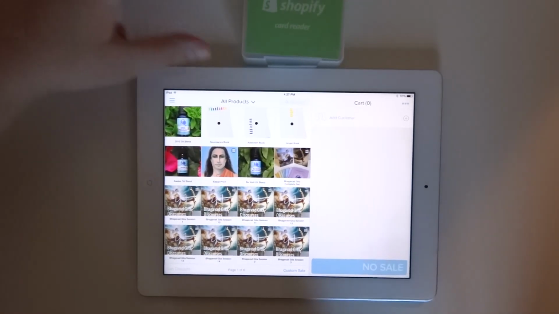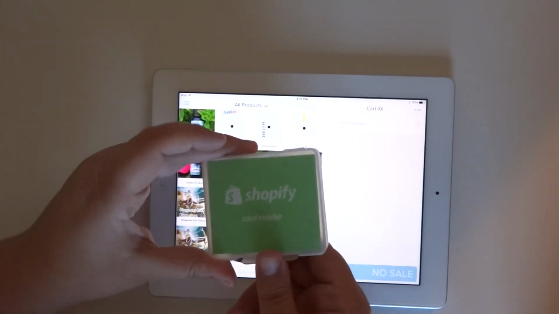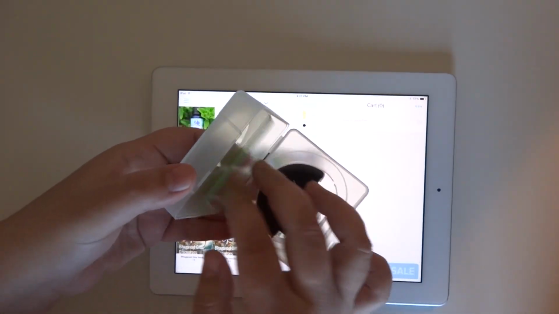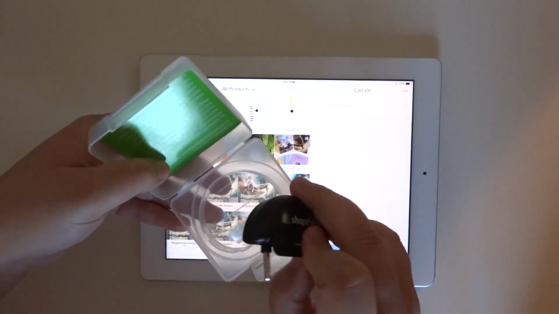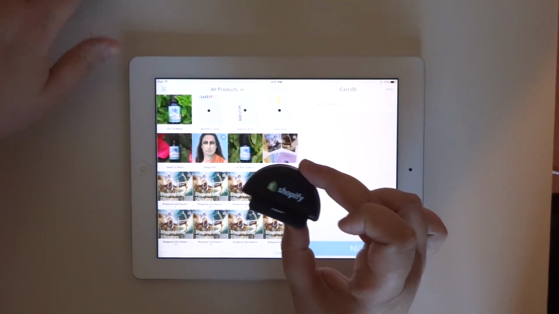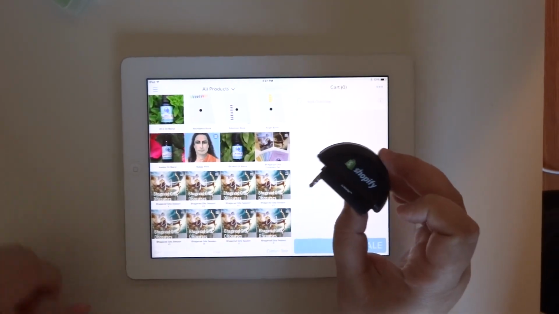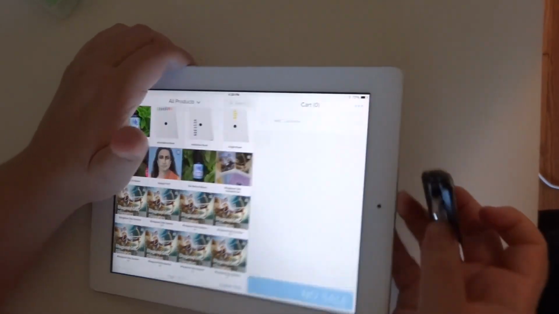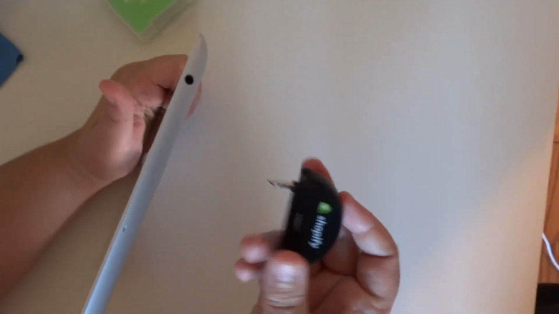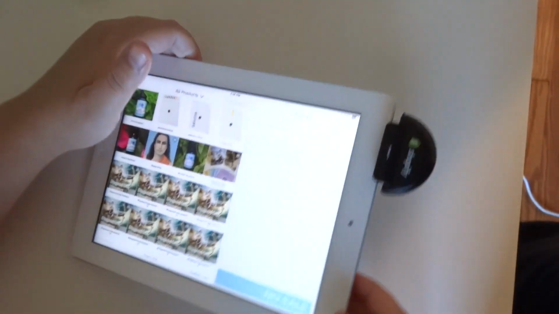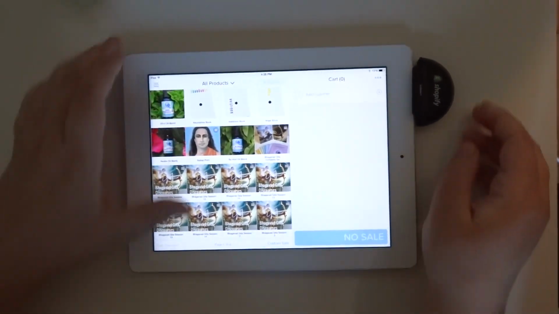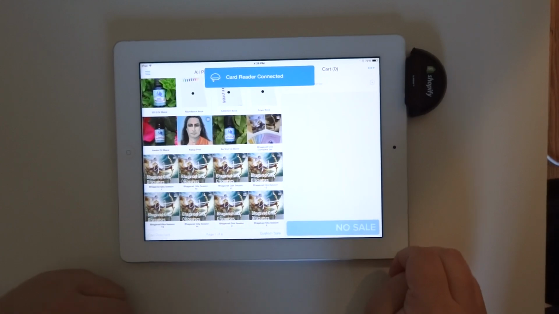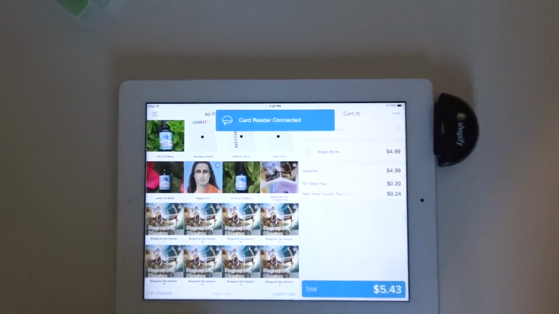Okay, now we're going to attach the Shopify card reader. So you want to take it out of its case, and it's going to get attached to the microphone jack on your iPad, which is, can you see it there? Just want to click it in. Card reader connected, it's showing you there.